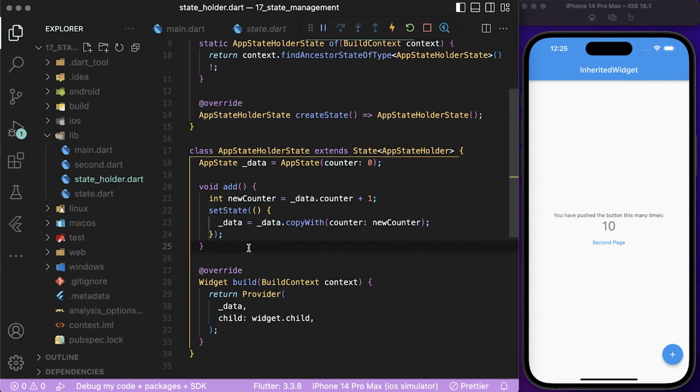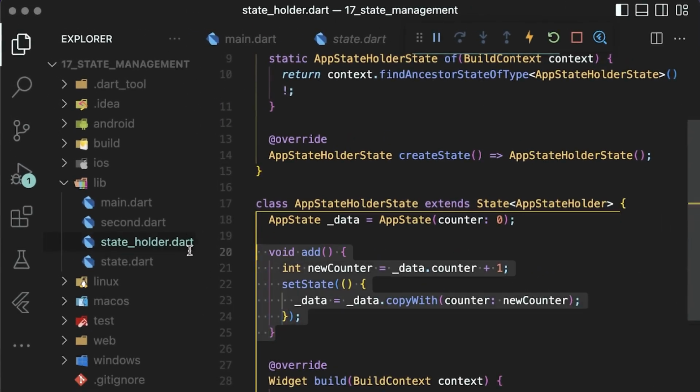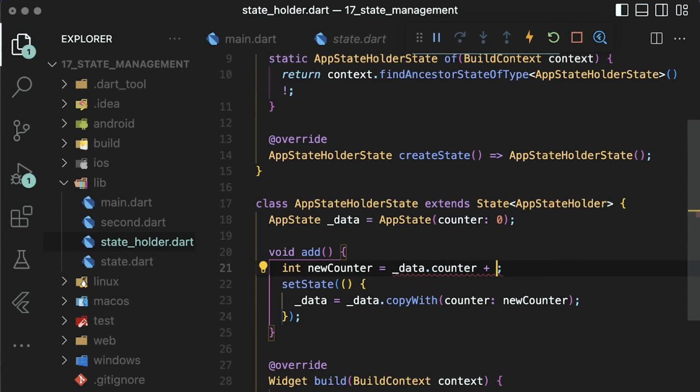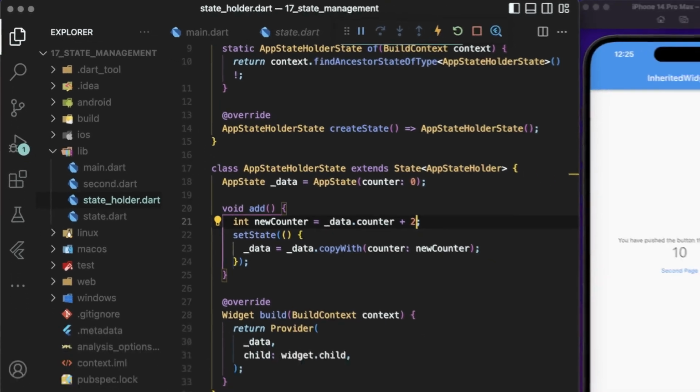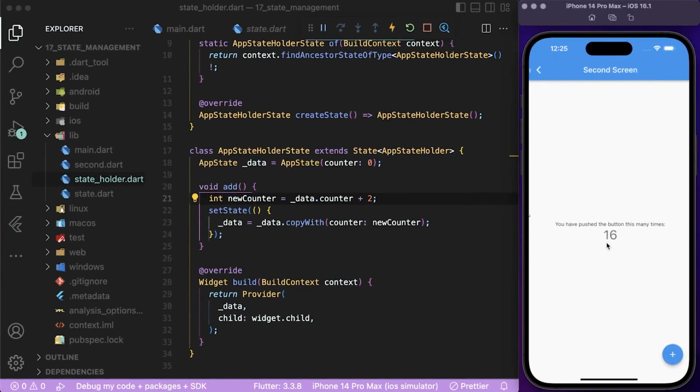But we'll know everything's organized. The only way that our state gets updated is through the functions defined here. So all we need to do is update this from +1 to +2, save it, and it gets incremented by 2 on the first page. If we go to the second page, same thing happens.